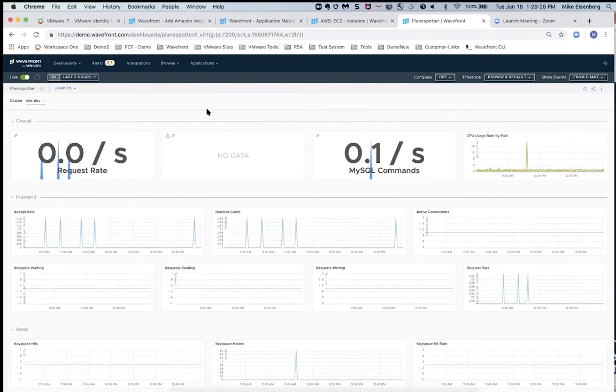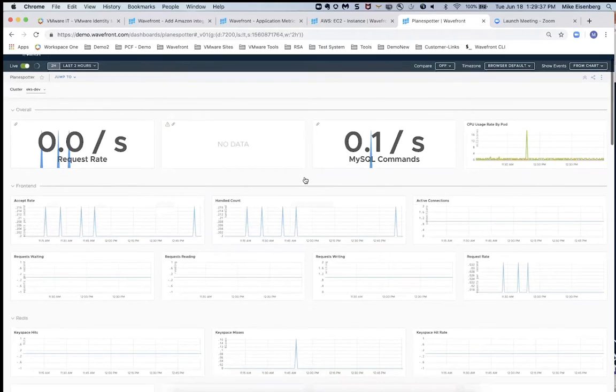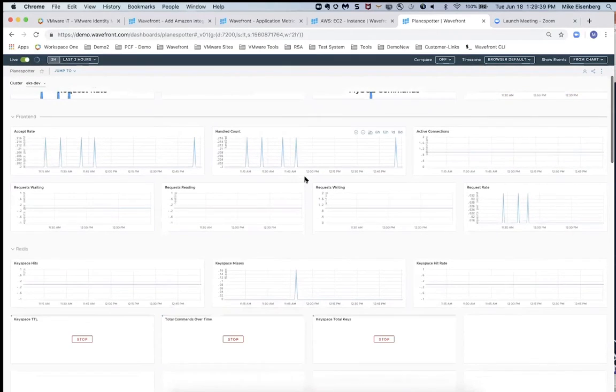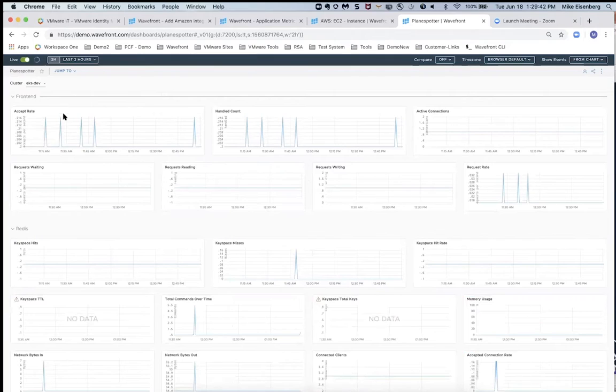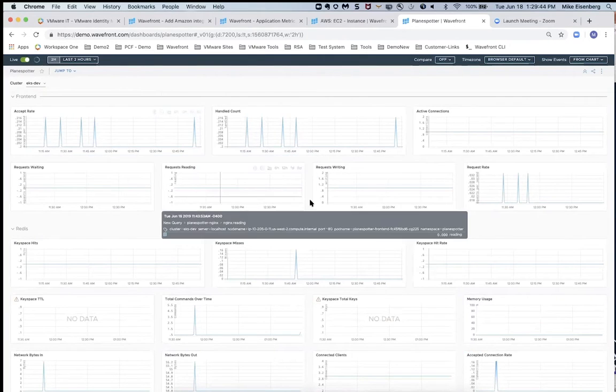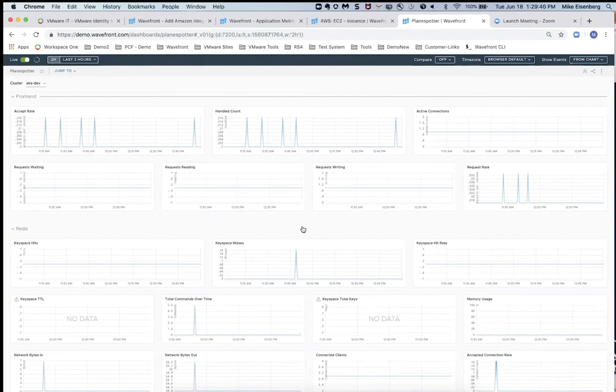So one of the things our customers like to do is build dashboards that look like their applications. So here we've got a sample application. I'm looking at the different components of that application. So I can see the front end. We can group our dashboards, show a variety of different chart types.